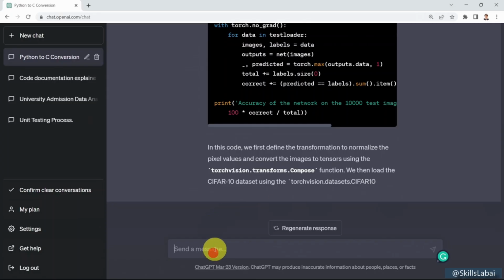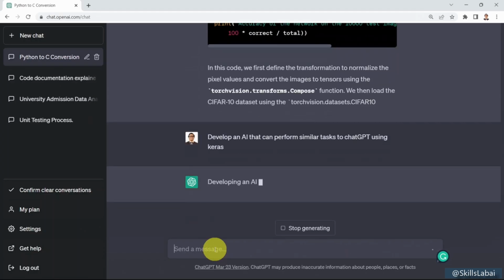Okay. Next, what I'm going to do is ask ChatGPT to develop an AI that is similar to ChatGPT using Keras. Basically, I can ask ChatGPT to build itself. And we are going to conclude basically with these few lines of prompts. So I'm going to say, develop an AI that can perform similar tasks to ChatGPT using Keras. Let's see if that works.